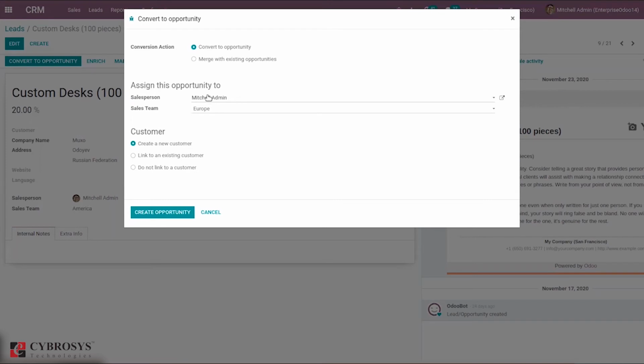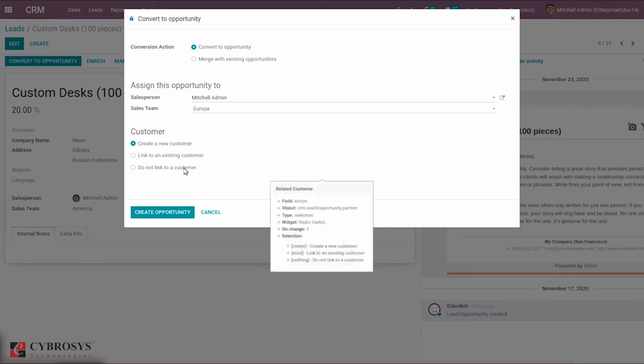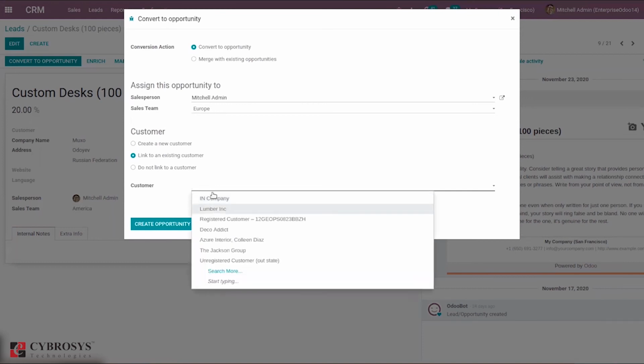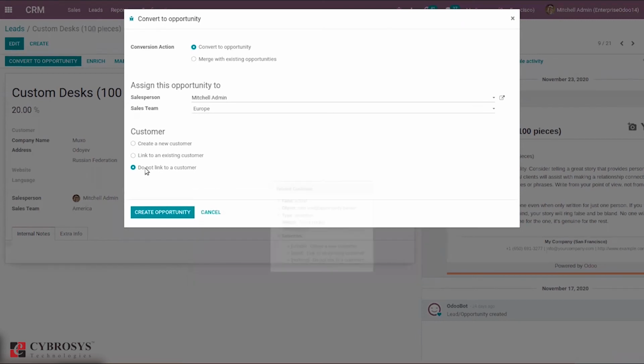It is by default assigned to Michelle Admin, and the sales team is Europe. Here I can change the customer. It can be create a new customer, or link to an existing customer. If you choose the second option, you can link to an existing customer. We have some existing customers like Decorated Jackson Group and IN Company, so you can choose one, or do not link to a customer. If you don't want to link to a customer, the third option can be chosen. I am choosing the first option, create a new customer, and create the opportunity.